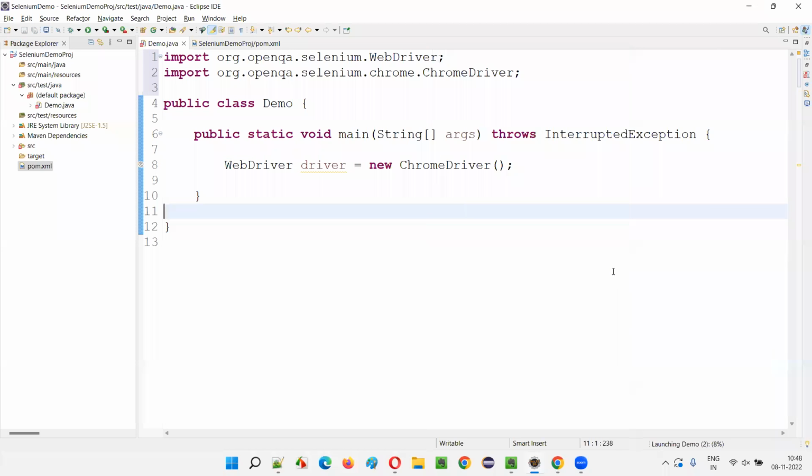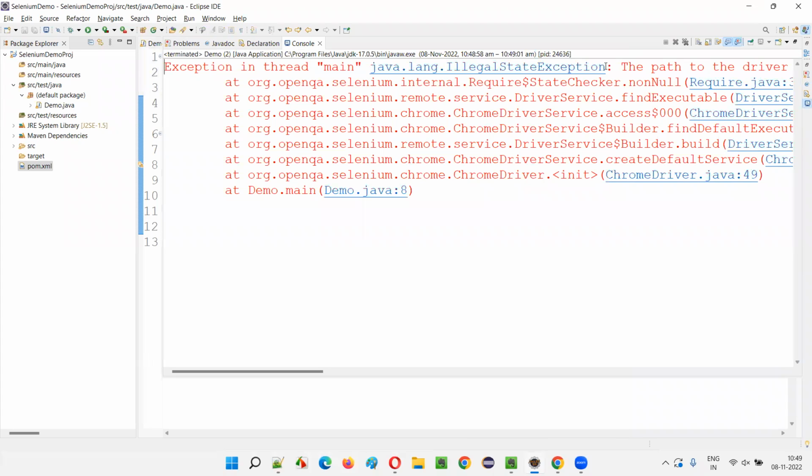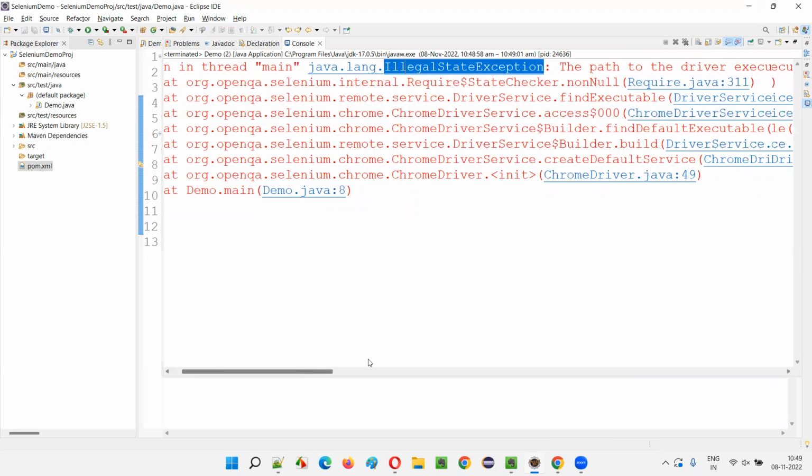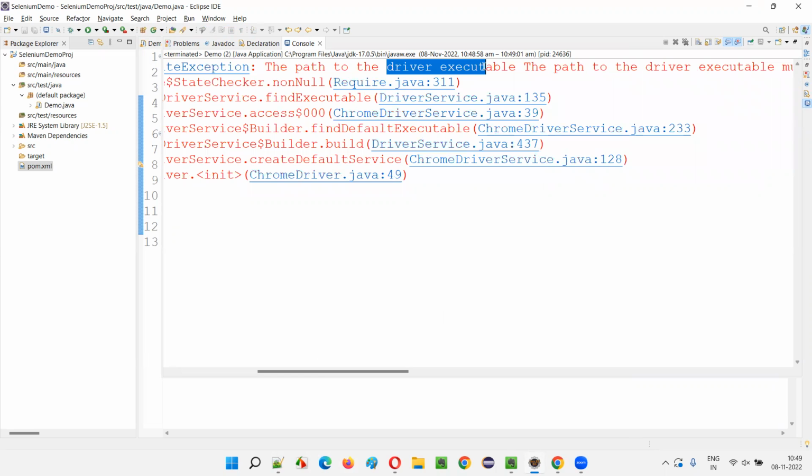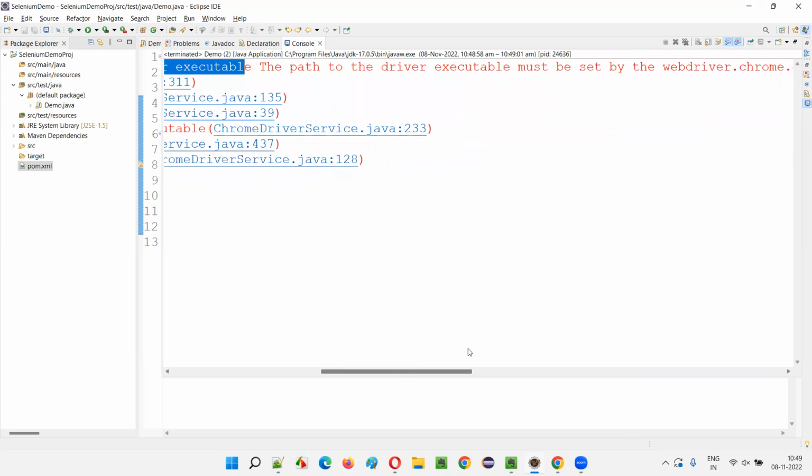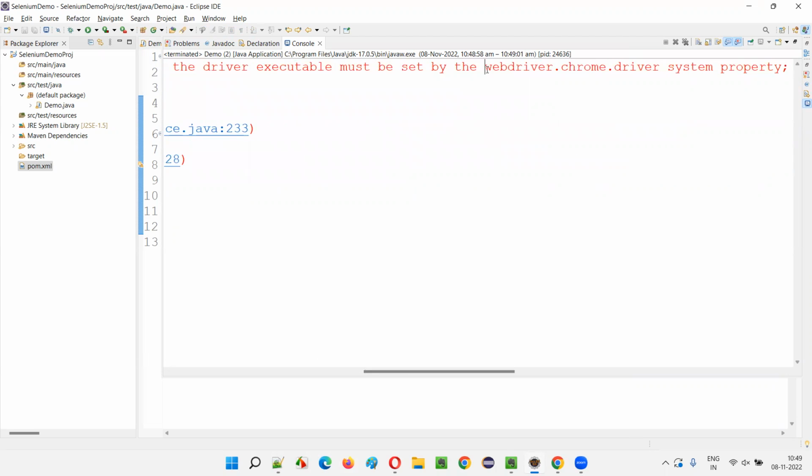Okay, in the older versions, when they right click, run as Java application, they'll get an exception known as illegal state exception, where they have to manually provide the path to the driver executable. The path to the driver executable must be set by the webdriver.chrome.driver system property.